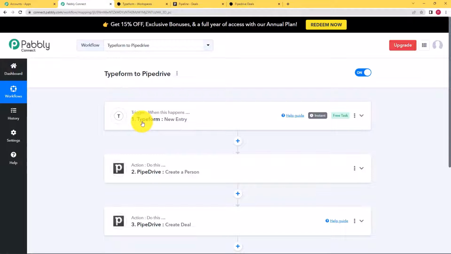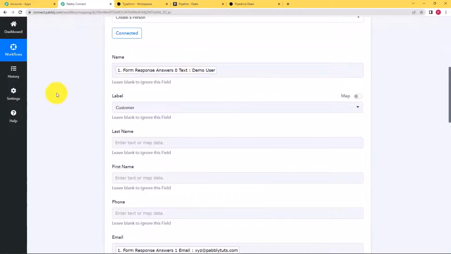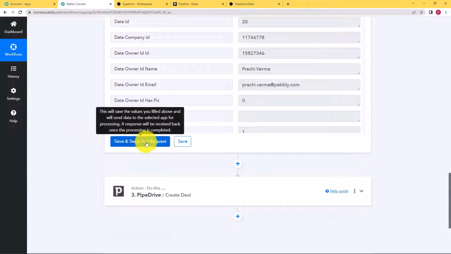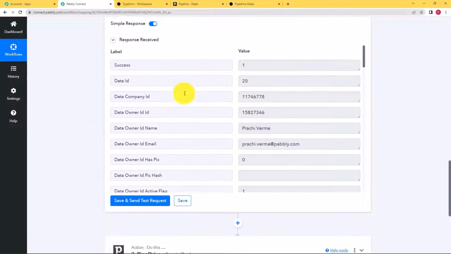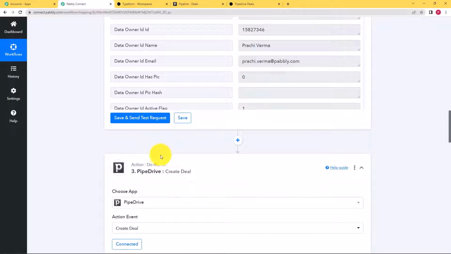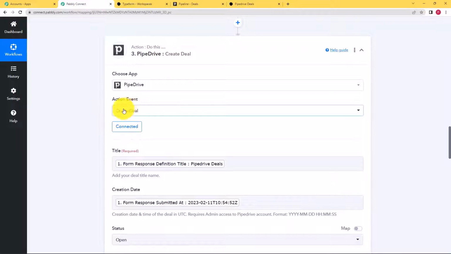But before creating a deal, Pipedrive is supposed to have a person of that same ID. So our next step is going to be to create a person in Pipedrive. Then you created a person in Pipedrive. In this manner, you mapped the name and the email address of that specific person. Clicked on save and send test request, and then this response was received, with the important part being the data ID or the person ID. Then came the last step, that was the action step of creating a deal. The event was to create a deal.